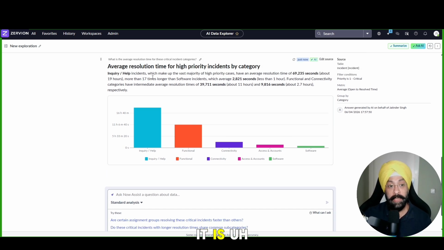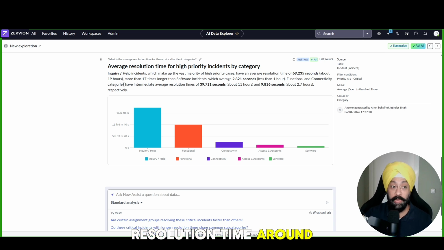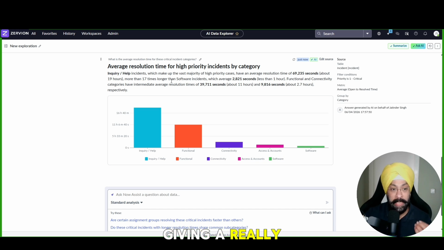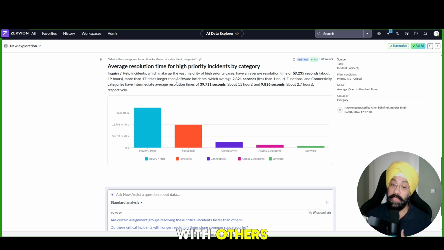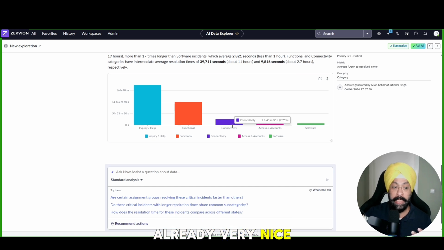Now, if you look over here, it is telling us the average resolution time is around 19 hours. So it's not just throwing the technical number, around 69K seconds, but it gives you how many hours, and it is also giving a really nice perspective in comparison with others. For example, it automatically did an analysis of how many times inquiry is bigger than the software incidents. So things like those, which is already very nice.